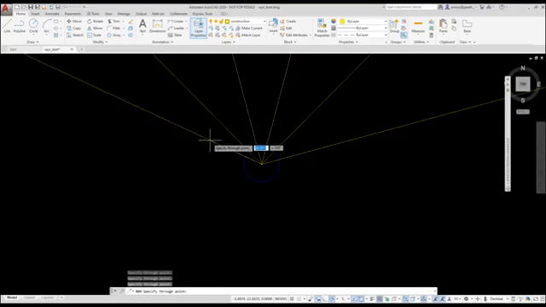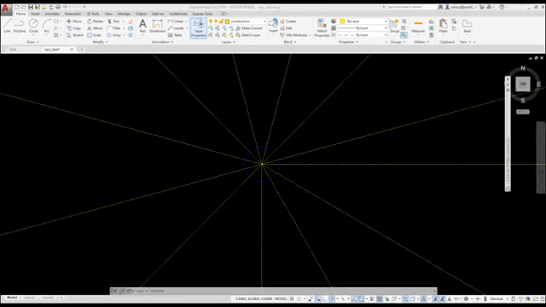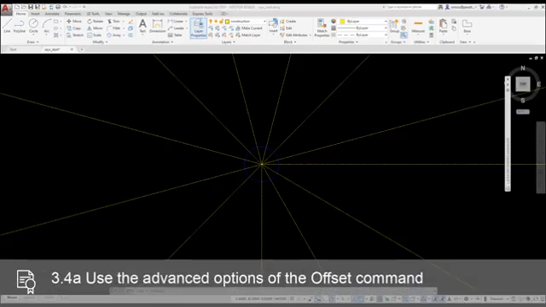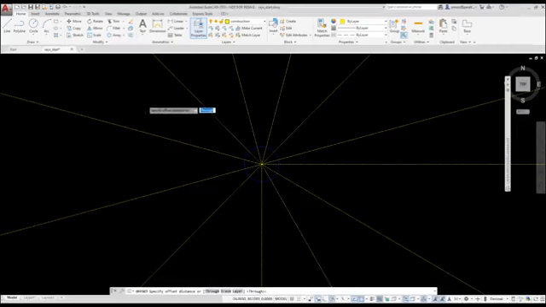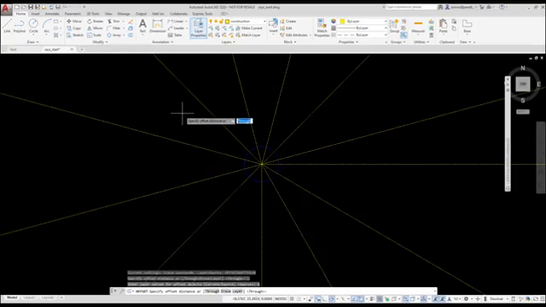Next, I'm going to offset the circles using the offset command. I want the circles to be placed on the fabric layer. Notice my current layer is set to construction. That was the layer used to place the rays. I select Offset from the Modify ribbon. Then I right-click and select Layer. I set the Layer option to use Source. This will place the offset circles on the fabric layer.